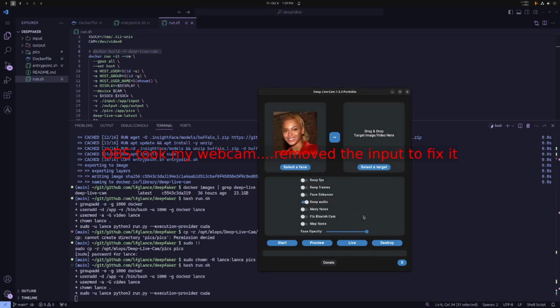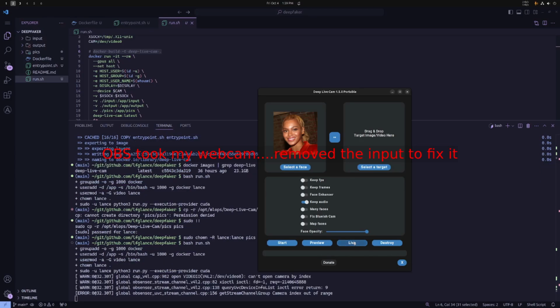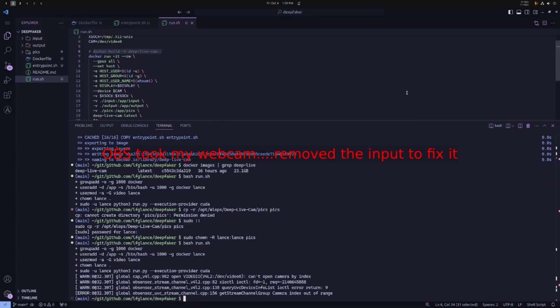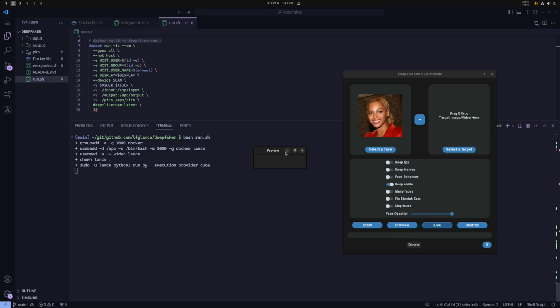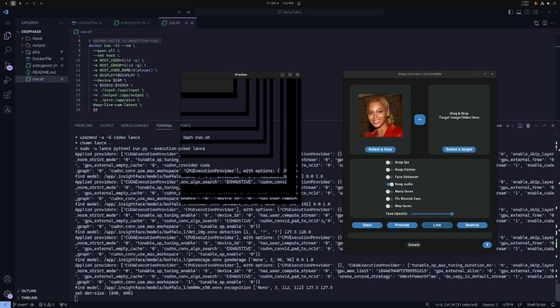This one's tricky, right? You'll see when I run this. So I'm just going to go into the live mode and we can see the real-time feed with my webcam.